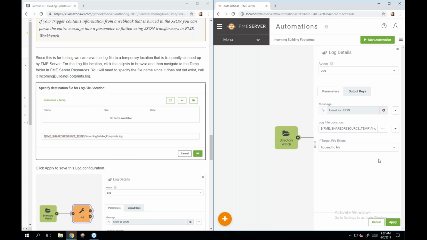So in your log file parameters, they should now look like this, and you should have the entire event as JSON in the message. The log file location should be in shared resources temp, and then you should name that file incoming building footprints.log, and then you can leave the final parameter as it was by default and leave it set to append to file.